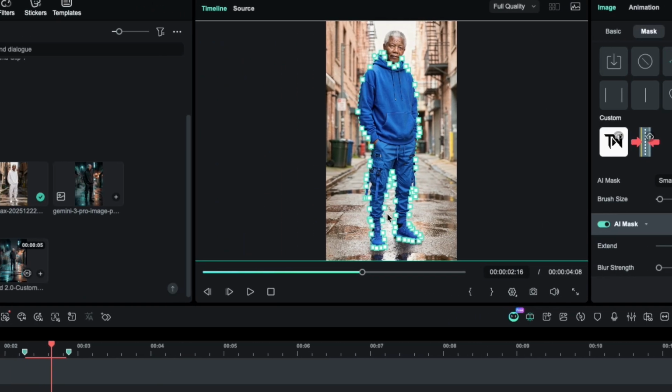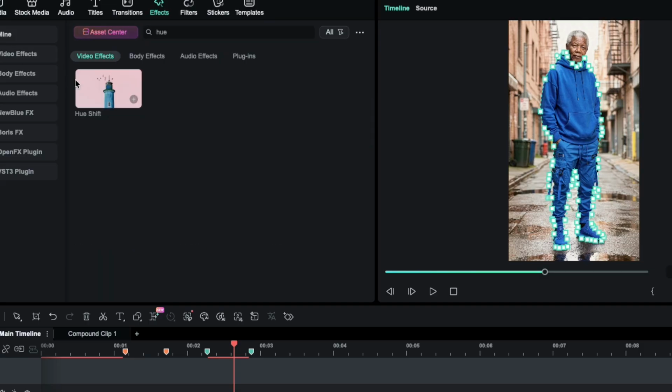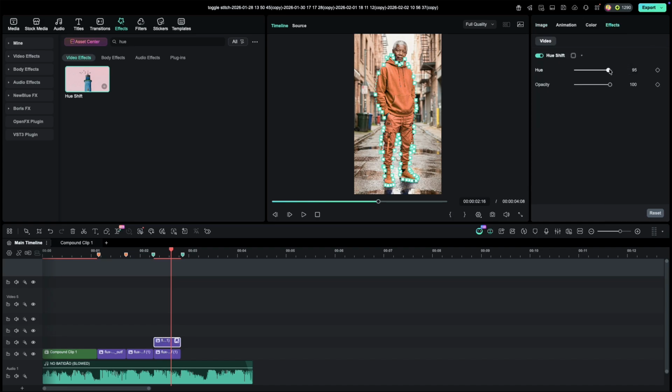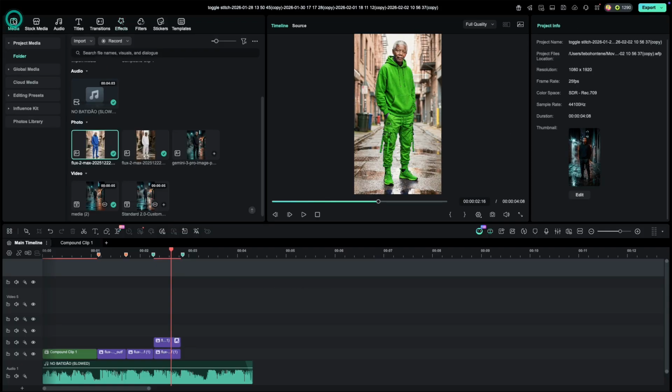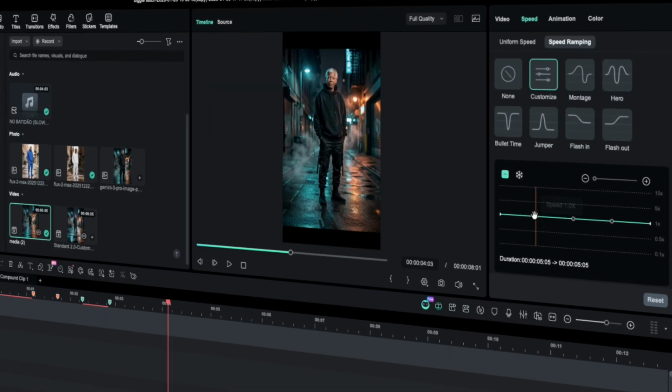When you're satisfied, head over to Effects and search for Hue Shift. Select the Hue Shift effect and place it over the image you just masked. Now go to the Effect settings and adjust the hue slider until you get the color you want. Now bring in the first video again and adjust its speed points the same way we did with the first video.